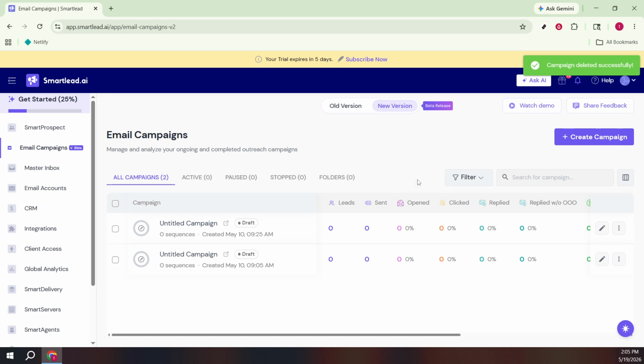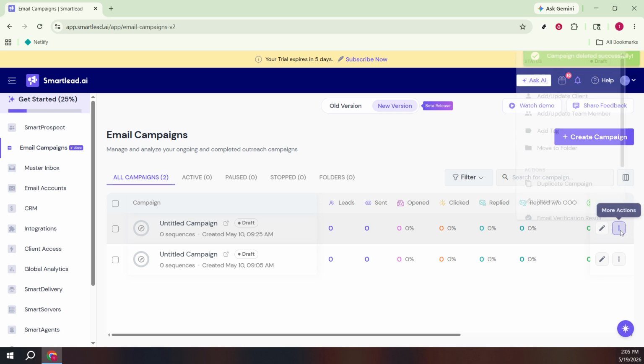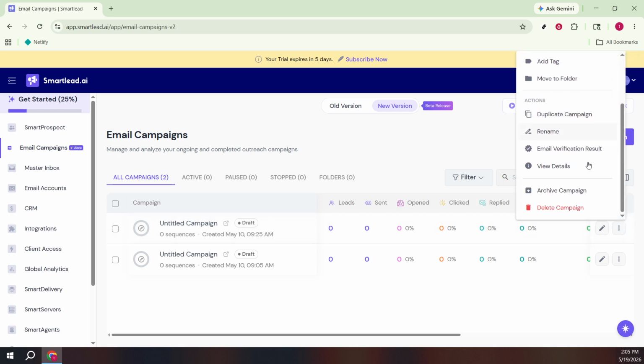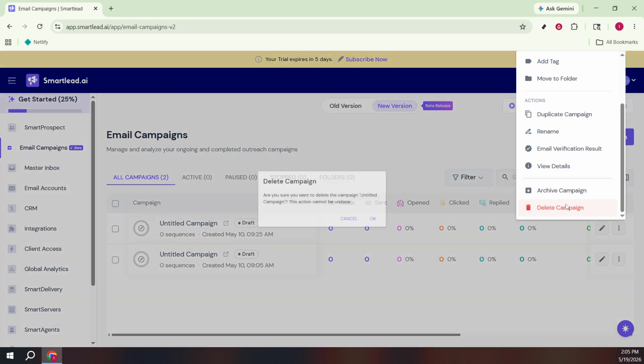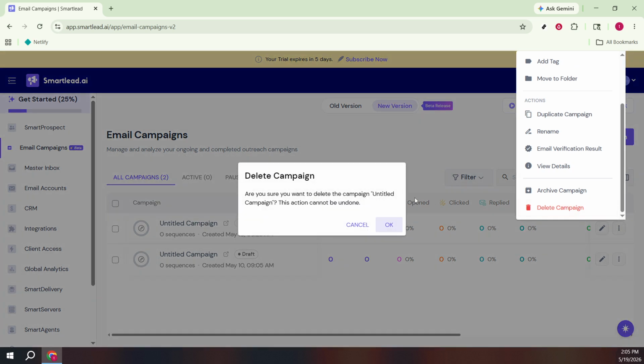That's it. You opened Smartlead, narrowed your list with filter or search, used the three-dot menu to choose Delete Campaign, and confirmed with OK. With these steps, you can quickly and safely remove a follow-up sequence when it's no longer needed.